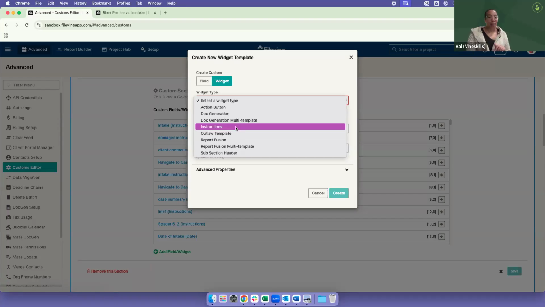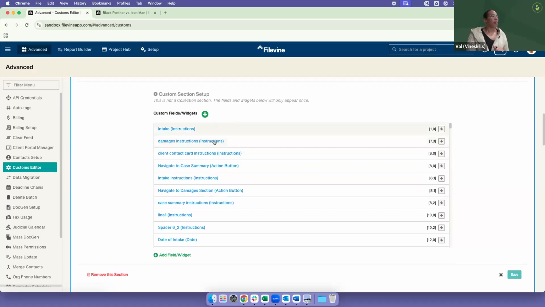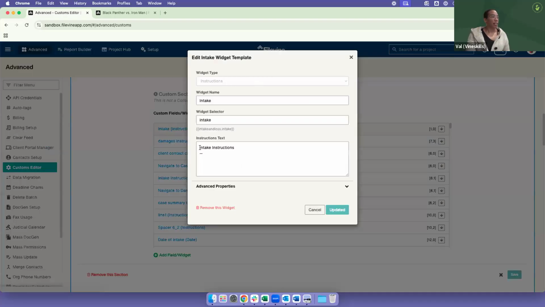Instructions can be a bunch of things. I love instruction fields. They're so ridiculously helpful. If we look inside of our customs editor, there are a lot of instructions here, but they might not necessarily be doing what you think they're doing, which is giving instructions. This one, intake instructions, looks a little bit silly.